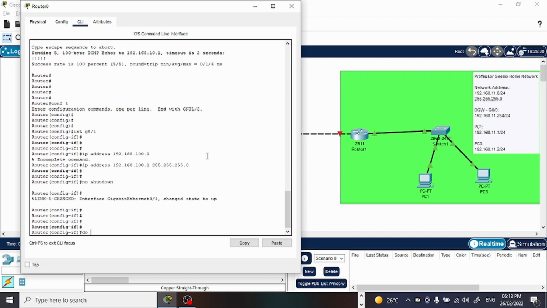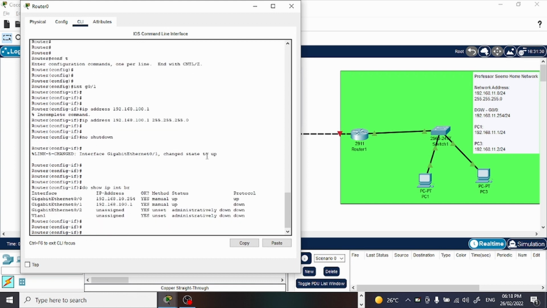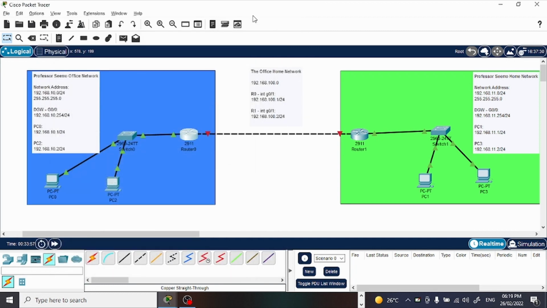Now we can write any command that works in the privileged exec mode. For example, you have this command, show ip interface brief, to see your IP address for the interfaces, the status of each interface. Okay, as you can see, for this one, the protocol is down, status is up.